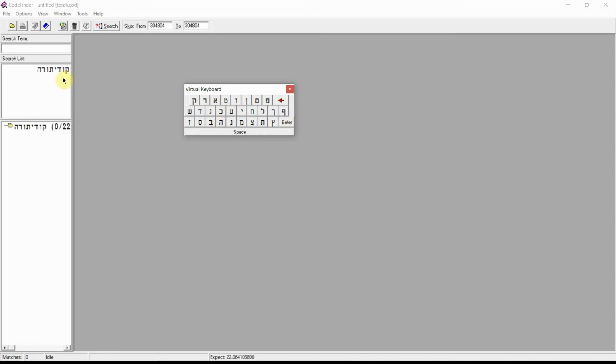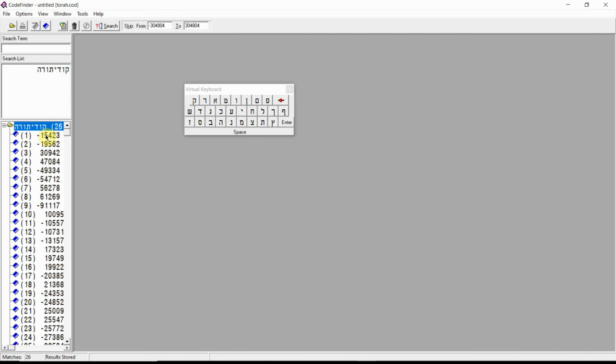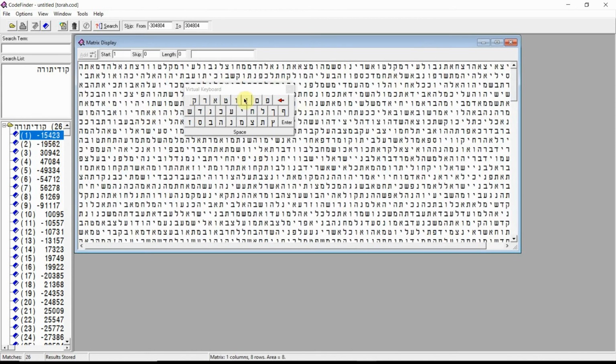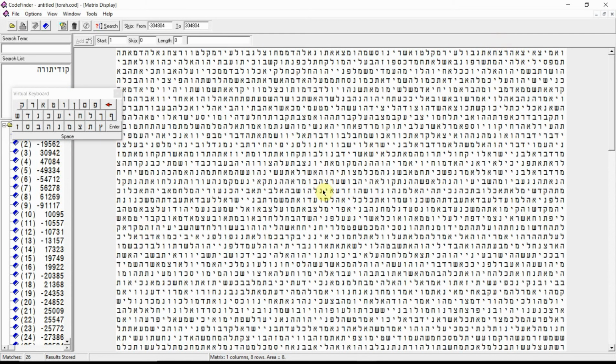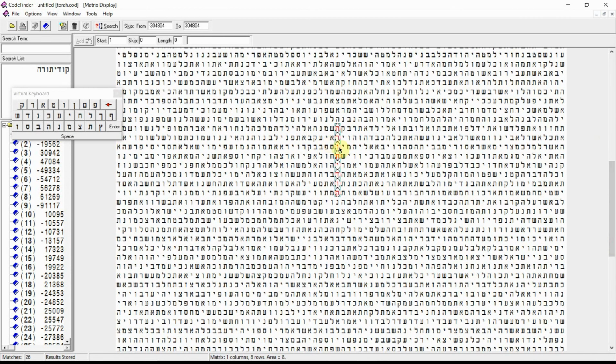Hit enter. Then I do a search. I get my search, I open it up. I've got minus 15, 423. That's the one I'm going to go with. Expand this out. And it always falls somewhat center of the page. So take these to center. There it is.